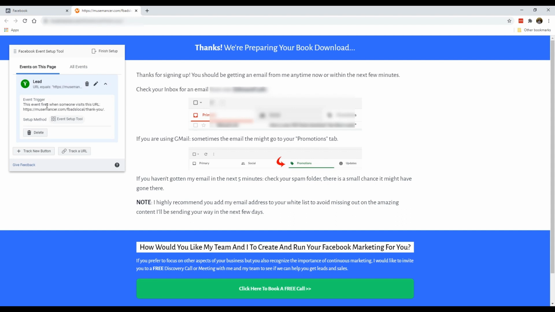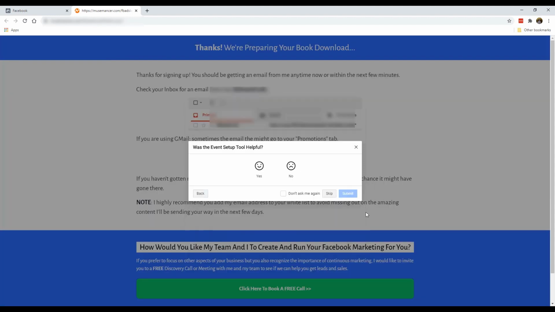So what it means by event firing is that for someone who comes from a Facebook ad and ends up on this page, we're going to track it as one action called a lead. You can see that this is also applicable if you give it other names like complete registration, scheduling, whatsoever. But I just go with leads because it's the most straightforward and easy to understand. Once we're done, we just click on finish setup and we're done. That's really all there is to it.